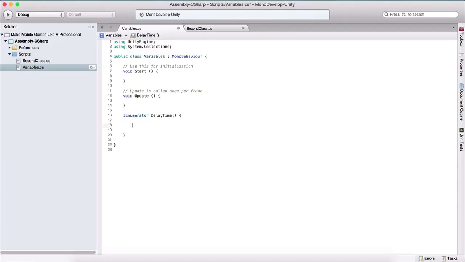Inside of our coroutine, we need to specify how many seconds we want to wait. We do that with a yield statement. So we can say yield return new WaitForSeconds, and now we specify how many seconds as a parameter. So let's say for example 2. Now when we call this coroutine, we will wait 2 seconds, and after that we will execute the code that's after this statement.